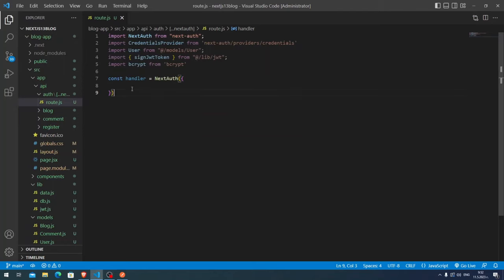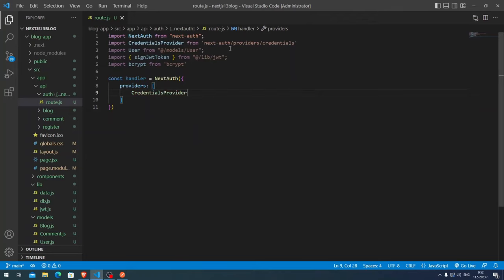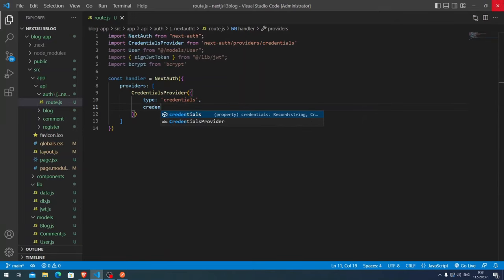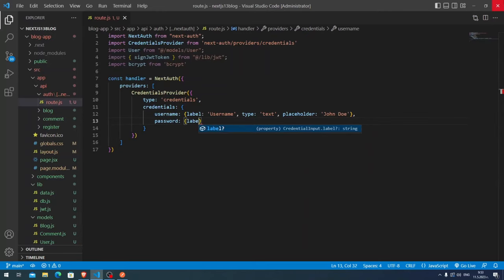And here we're going to have const handler, which is going to be NextAuth, and an object inside. Providers is an array, and here CredentialsProvider. I'm going to try to explain this part as best I can. Again parentheses, an object inside, and it's a type of credentials. Later I'm going to tell you why it's the type of credentials specifically. And here we have credentials, which is our inputs. So it's username, with a label of username, type text, and a placeholder. It's not that important, but we're going to write, let's say, John Smith or John Doe. Then we have a password, label Password, type password, just like this.